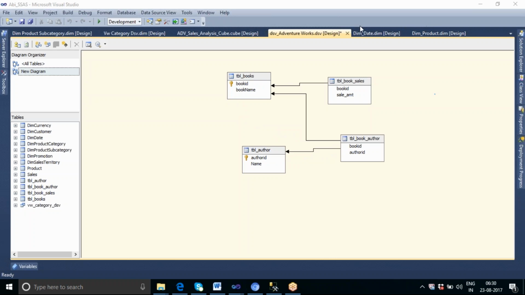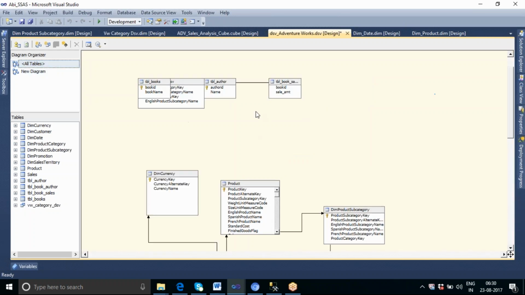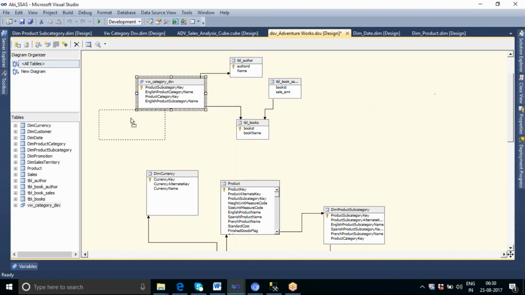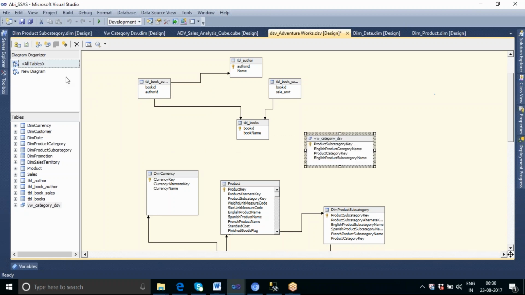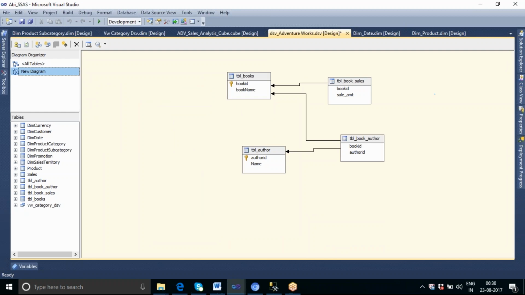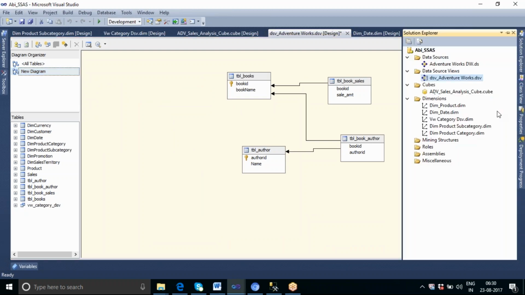Now let us see. Even though we have designed it in a separate diagram, it will be part of the main data source. You can see all those tables are shown here also. Those four tables will be part of the main sales data source, even though we have created a separate diagram. Now let me go on. First of all, we have added the tables in the data source view.